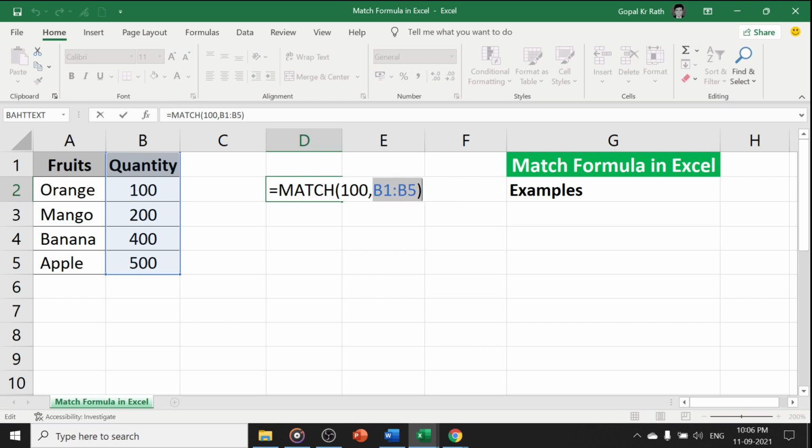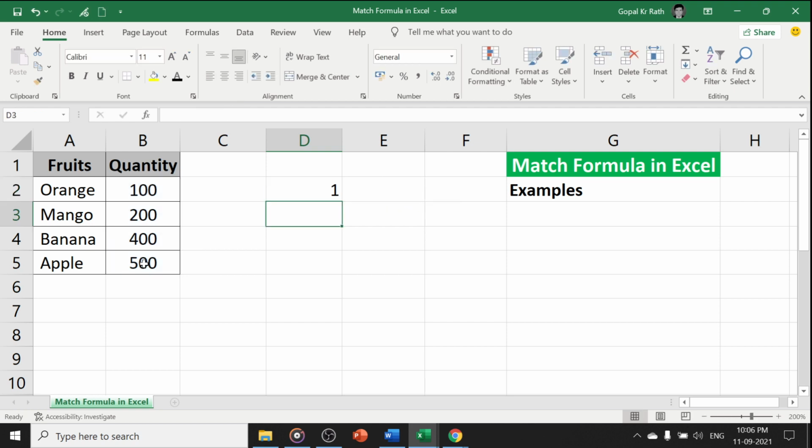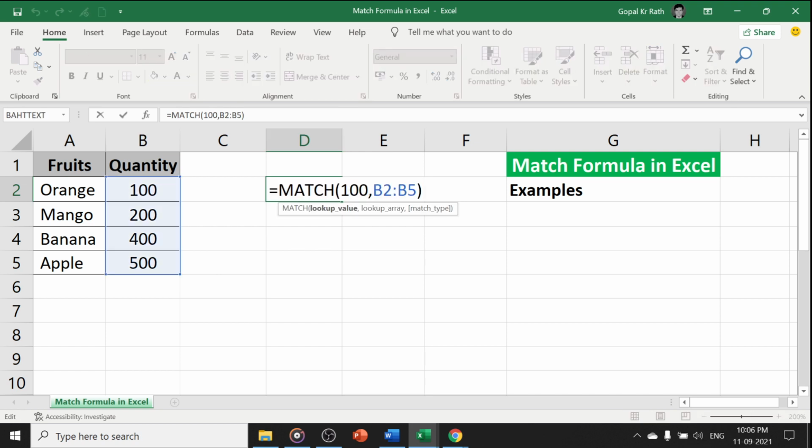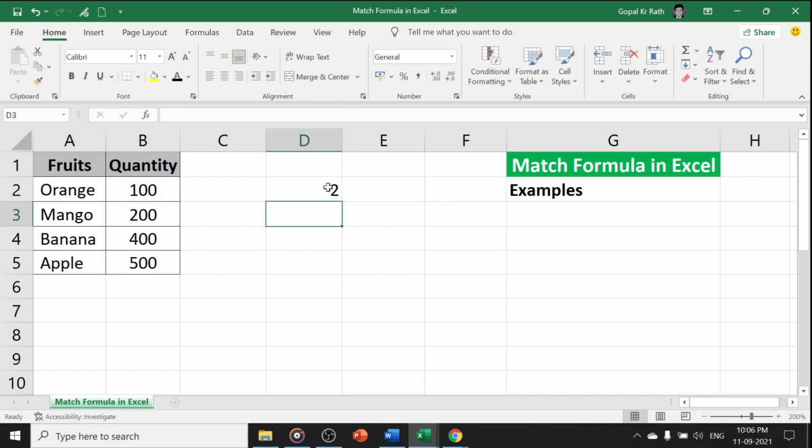If instead of B1 to B5, if I select B2 to B5, it will give me the output as 1 because 100 is in the first cell. Similarly, if I give 200, it will give me the result as 2.